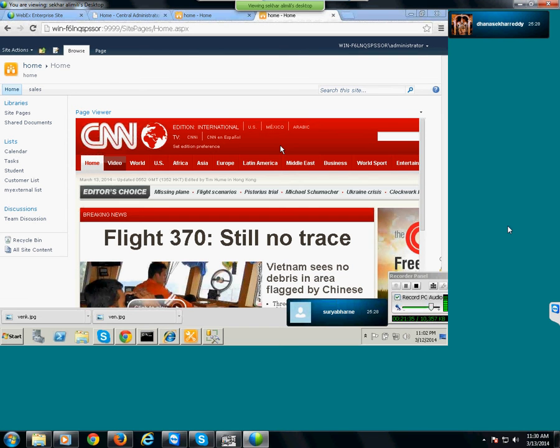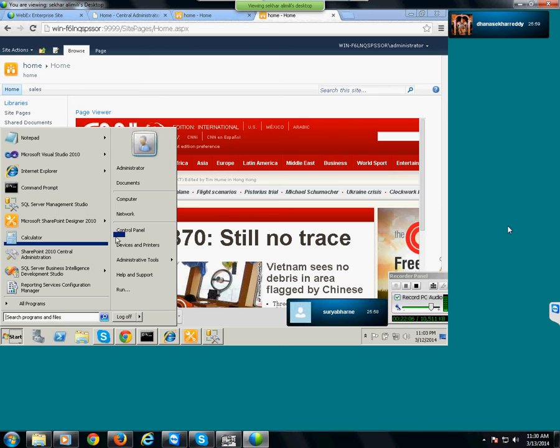Where did I paste my images? In the 14 hive folder. That is mandatory. What is the exact path? Do you remember? Underscore layouts. The 14 hive, underscore layouts, 1033, images. Right. Tell me that path.